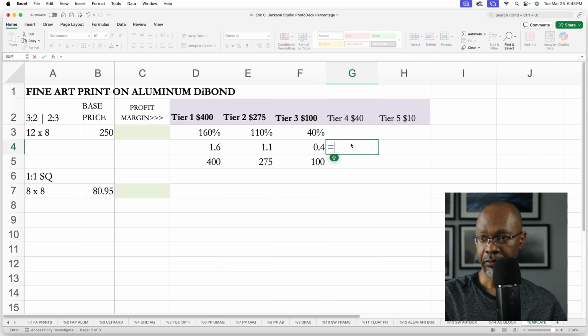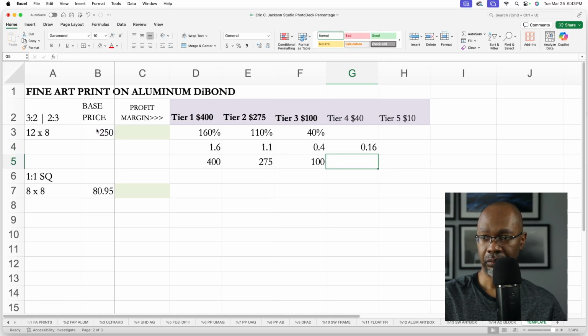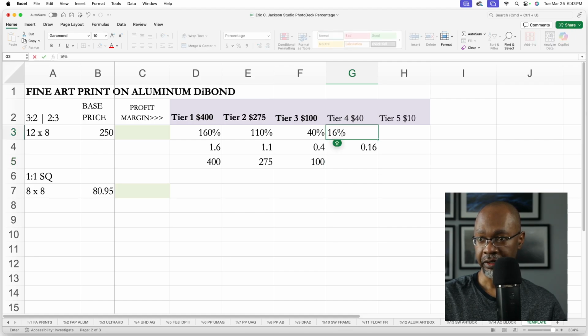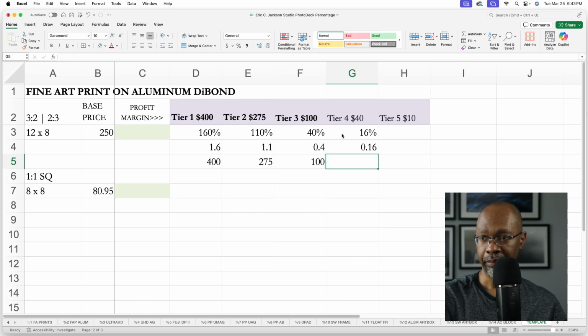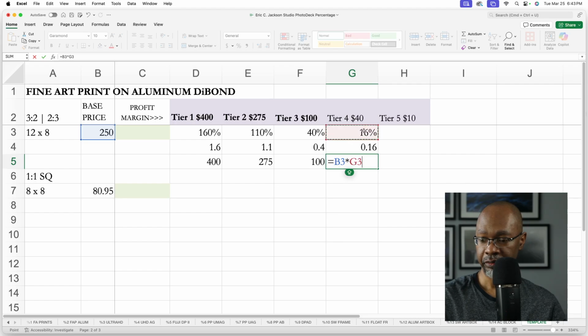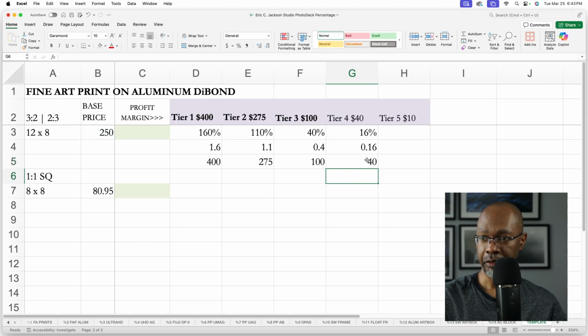Okay, so tier 4, this is $40 for profit margin divided by base price equals 0.16. So I'm looking at that as 16%. And then to check if my math is correct, equals base price times percentage. And there's your $40 right there.